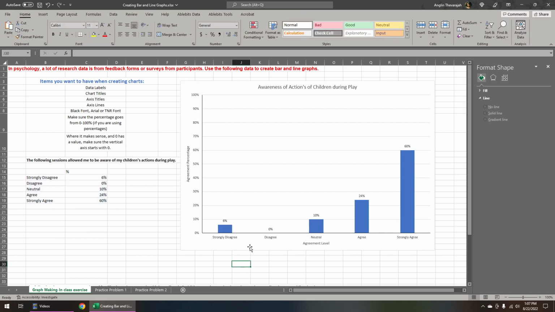All right, so this is a simple bar chart. This is what I expect when we're doing quizzes, assignments, and exams. Something very neat and clean like this, and just make sure that you have these additional elements when you're creating your bar charts.